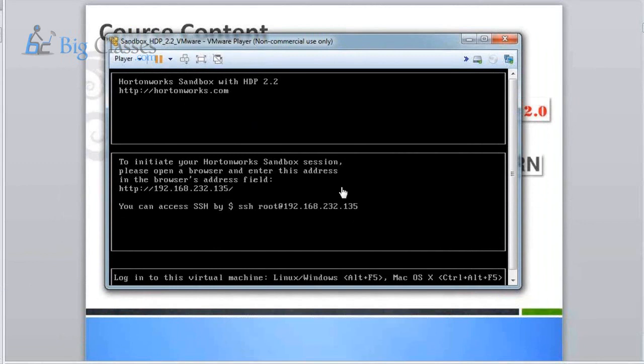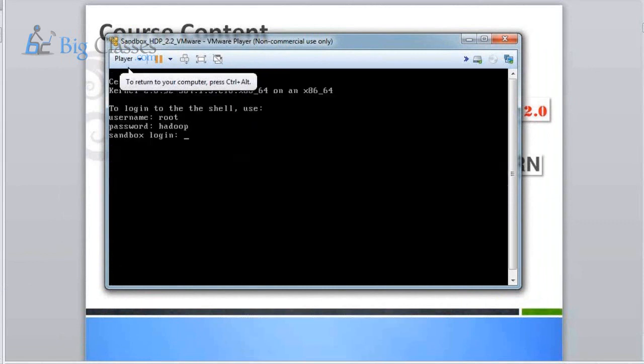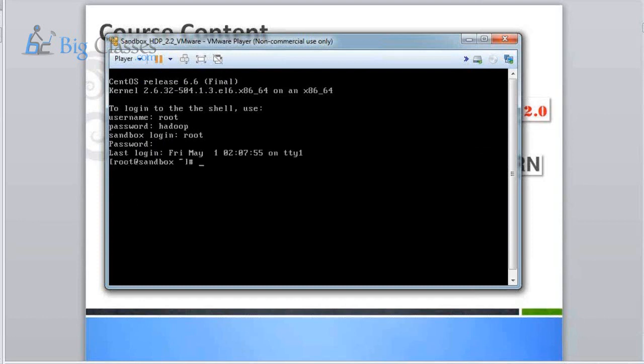Let me log into it. Alt F5. If you look at the screen, yeah, this is a Linux-based server. It is running with a CentOS release, and there is a username and password here. So that's all about it. If you're asking me about these things, nothing much in this. But if you see what is there in this one, there are a lot of tools available. Let me take you to some.